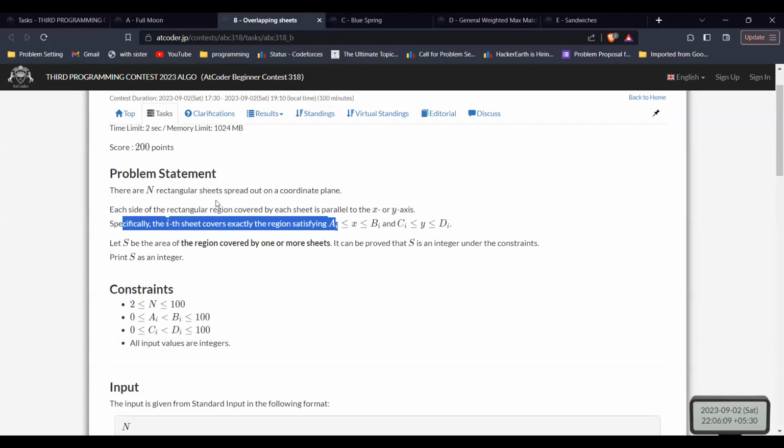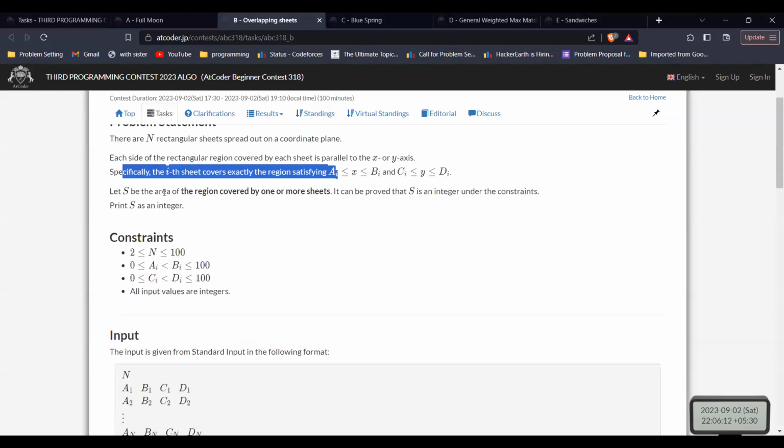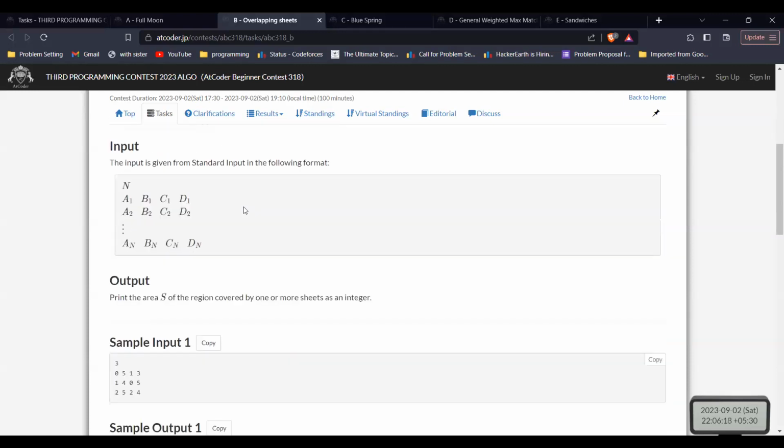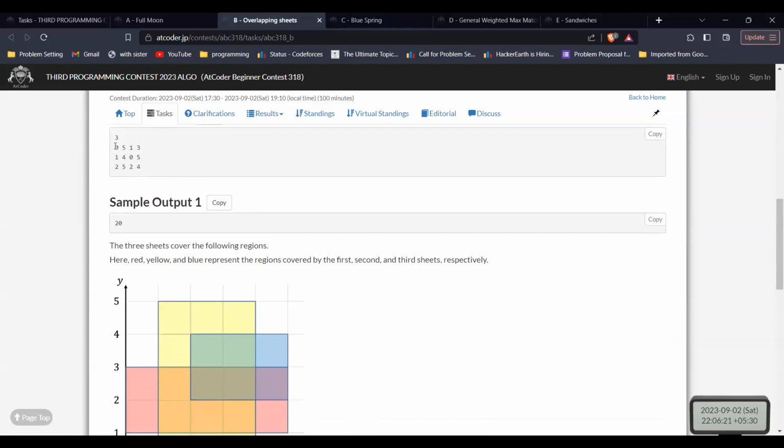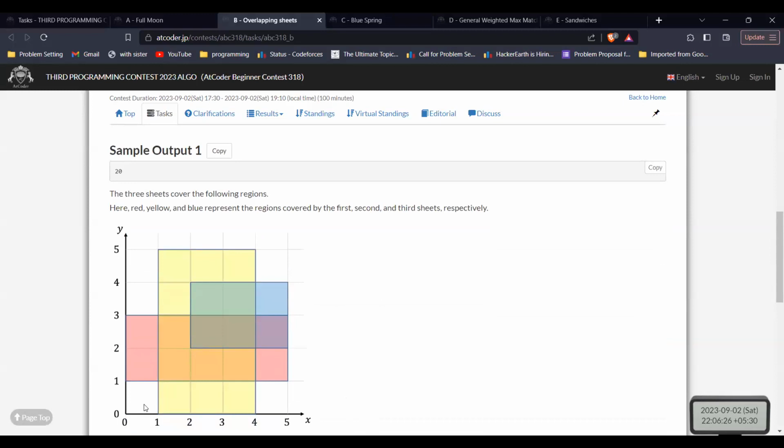You can look at it this way. We have to find the complete area of this coordinate plane which is covered by one or more sheets. If we look at this example, let's say these are the sheets given to us. First, from 0 to 5 and 1 to 3, this red box is that sheet. So all the boxes in this area are covered by this red sheet. Finally, we have placed all the sheets and we have to calculate the area of all the region that is covered by sheets. First of all, is the problem statement clear?